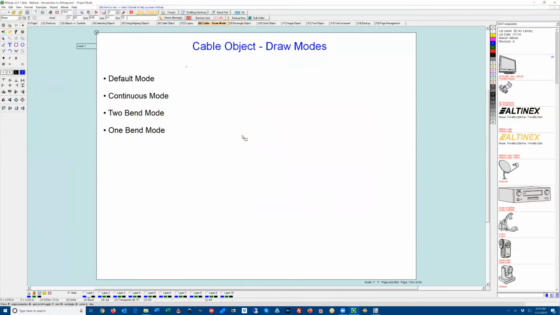I like to use the continuous mode when I try to trace objects. I can use shortcut Tab and go to continuous mode. In the continuous mode, once you draw the first segment, you can continue just clicking, and the cable will be automatically drawn. I'm going to press Tab key again to get to the 2 bend mode.